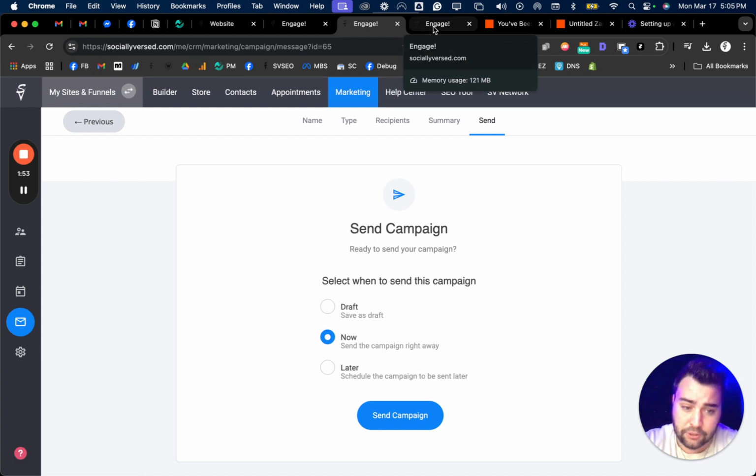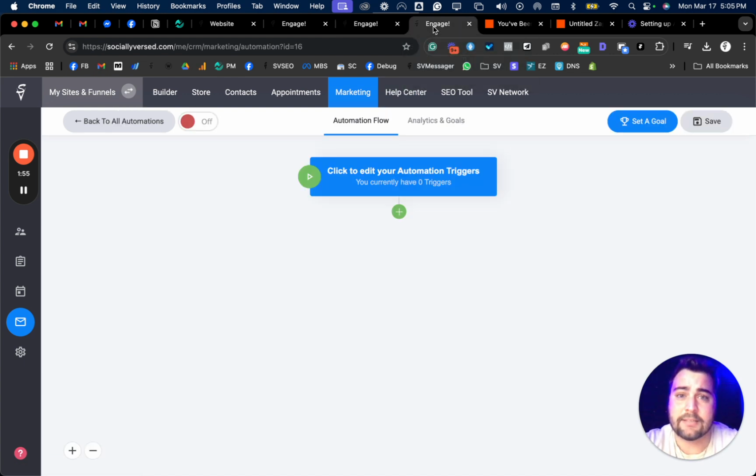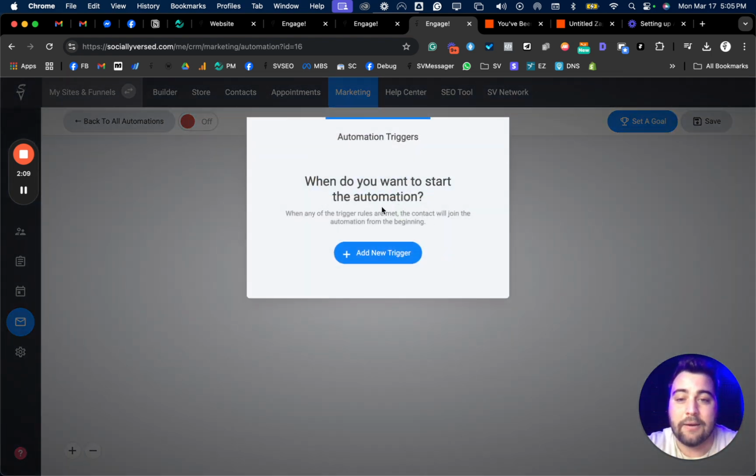The other option within Socially Versed for SMS is we can come in under marketing and set up automations. So all you do is click automations, and now we have the option to access the automation center within Socially Versed. So now we're going to click on this, and we want to set up a trigger.